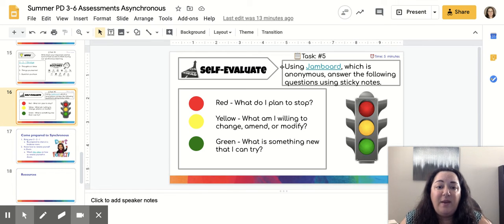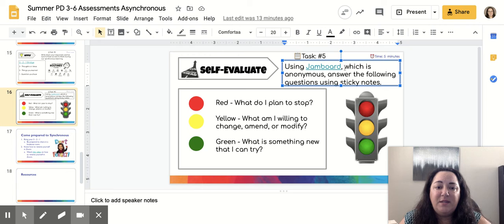Your 5th task and final task will be using Jamboard. Jamboard was new to me during distance learning, so it's something that I really wanted to showcase today. And it's also anonymous. So you'll have an opportunity to use sticky notes, and I showed you on the first page of the Jamboard. So you'll have to click here to get started.